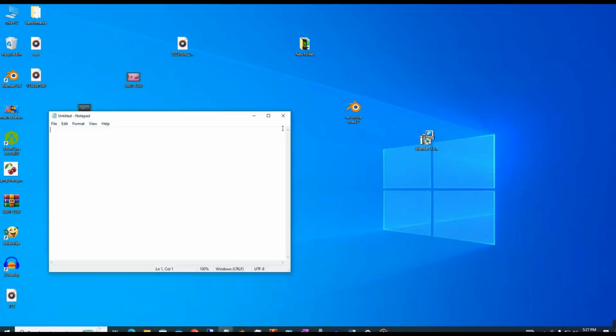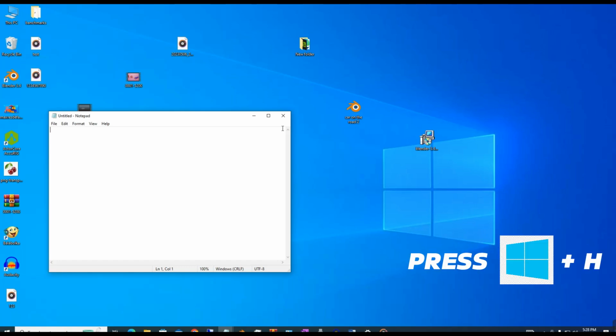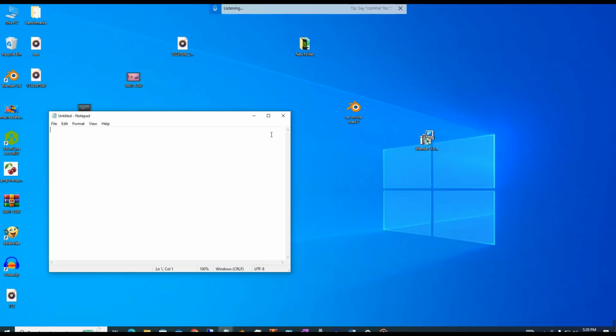Then we will use the Windows feature called dictation. To open dictation, we have to press and hold the Windows button on the keyboard and then press H. As you can see, this feature is now open. I just need to click on the microphone button and it will start listening.